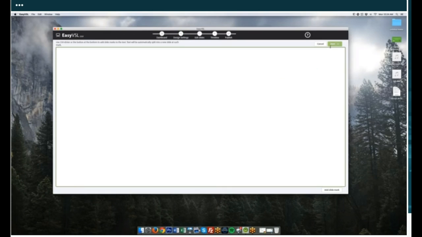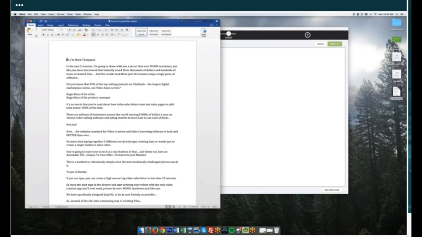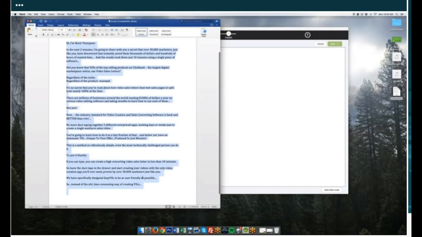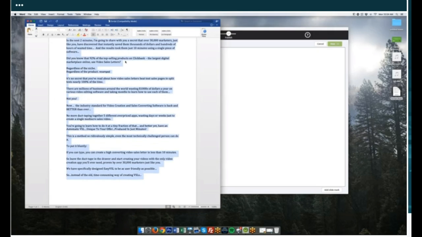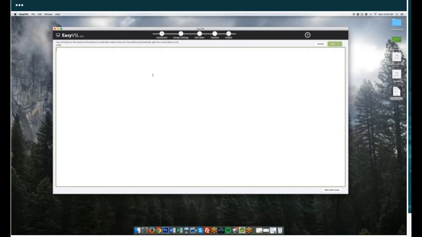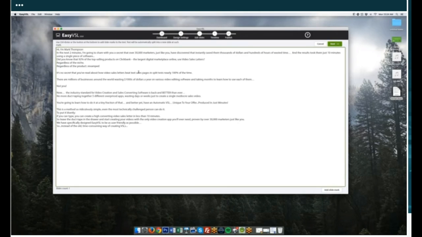I'll click on next. Now it's going to take you to this page. This is where we're going to copy and paste our script, our video sales letter script into this area, and this is going to help build out our slides. So I'm just going to go ahead and take this script. Now this is just one page. Depending on how long your script is, it may be multiple pages, but you'll get the point. Now I just copied my script in there.